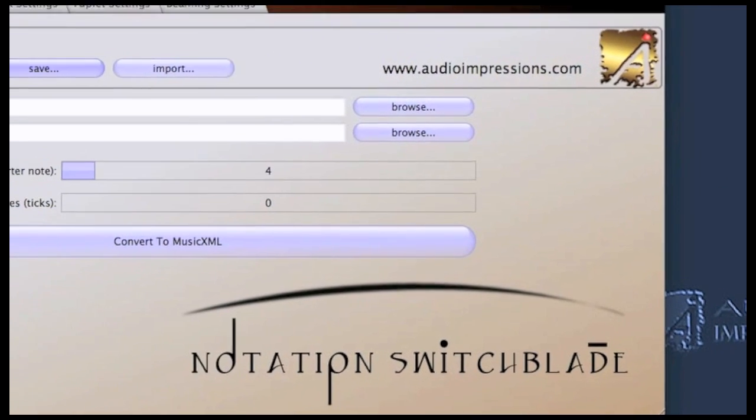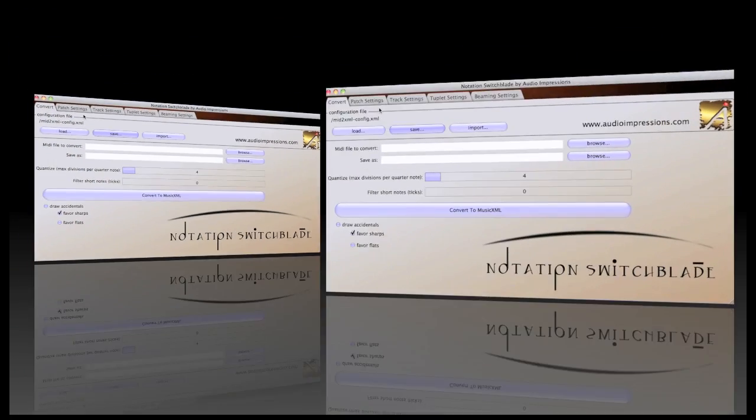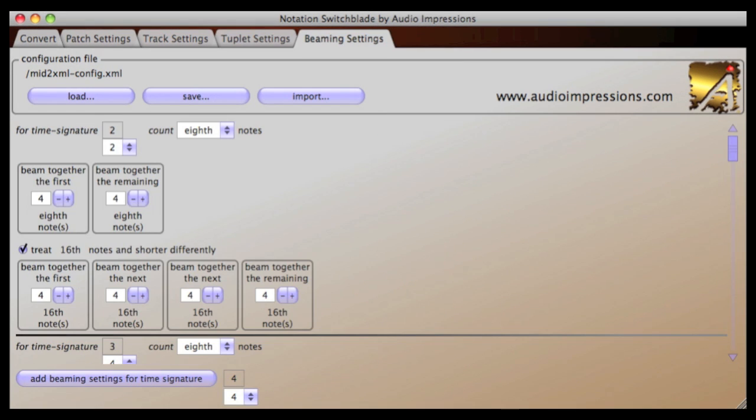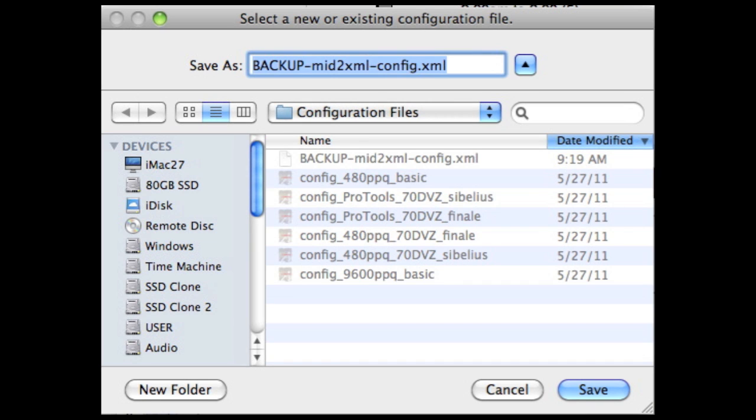To make sure that the autoload file you saved works, quit Notation Switchblade and reopen it. You should now see the settings you just added every time you launch Notation Switchblade. In case you accidentally overwrite your autoload file, we recommend that you also save a backup copy of it.